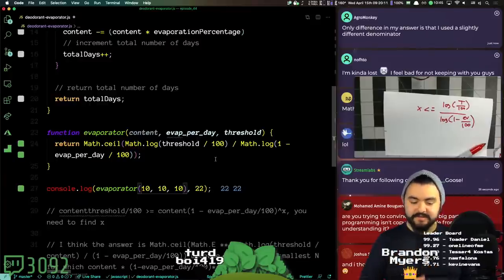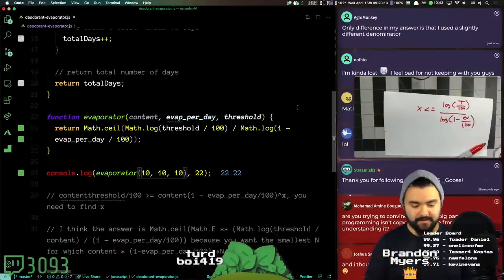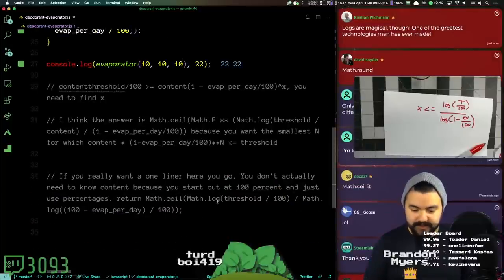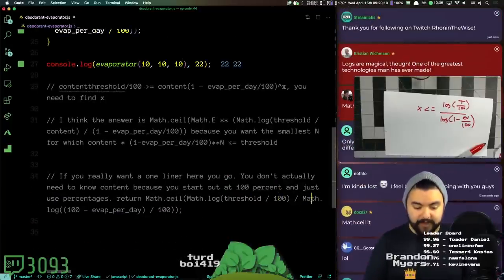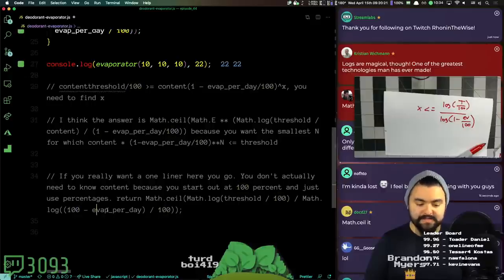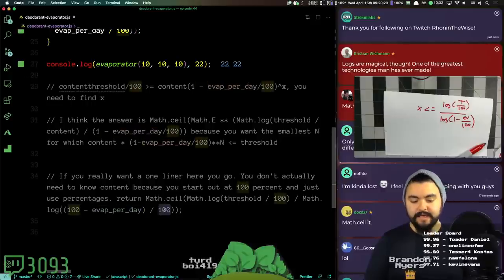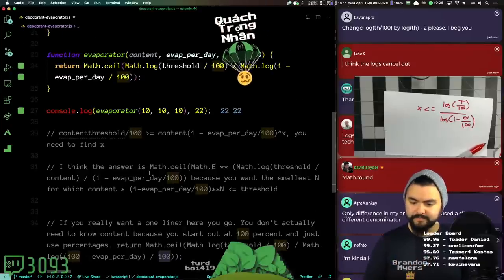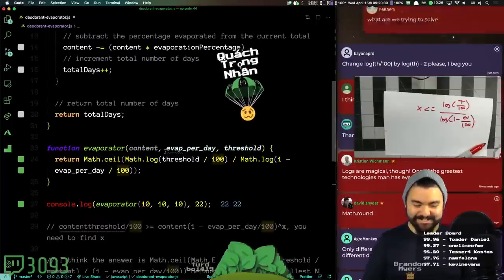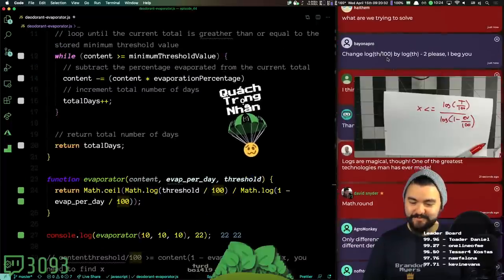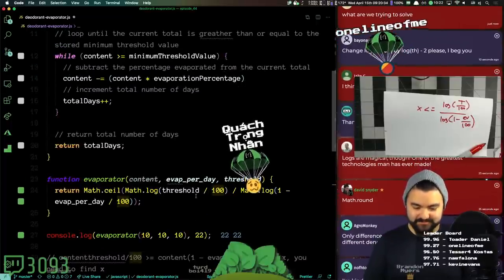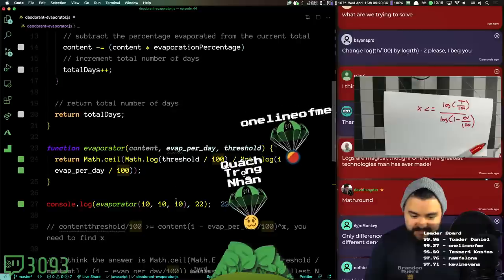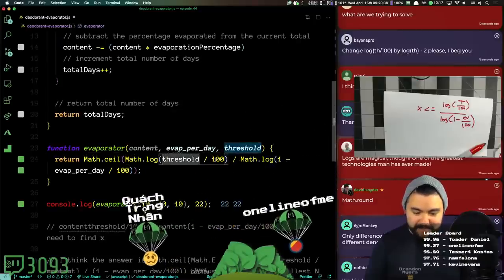Agro Monkey says the only difference in my answer is that I used a slightly different denominator. So this was the original message that they sent: math.log of threshold divided by 100, divided by math.log of 100 minus evaps per day, divided by 100. So this equation was simplified in our version. Change log of over 100 to log of th minus 2. Right here?